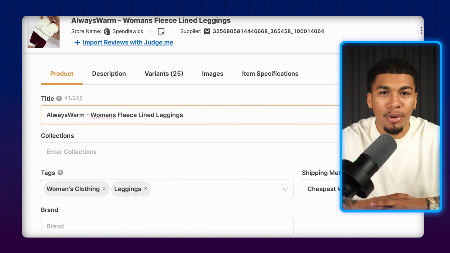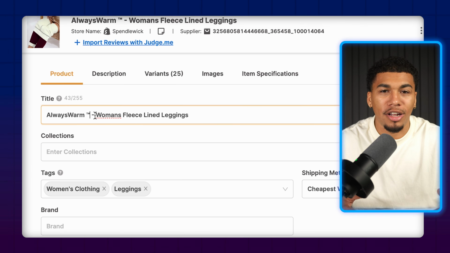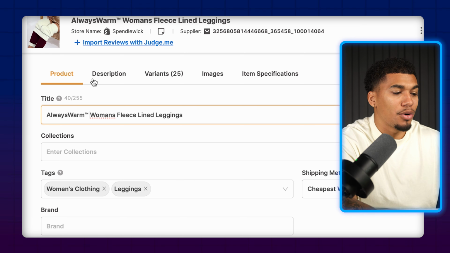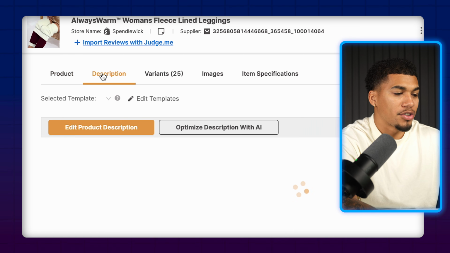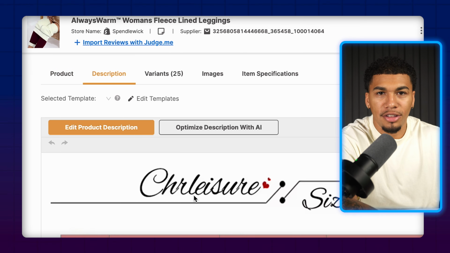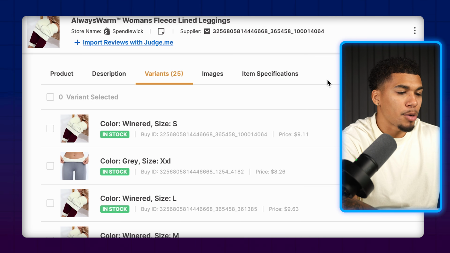I like to make sure that every product that I sell can stand out in the market, so I like to purposely name my products. So I went ahead and deleted this title and I named it Always Warm Women's Fleece Line Leggings. Now that I'm done with this, I'll head over to the description. I'm not gonna edit too much here on the description because I will show you in a couple moments how to fully customize this.